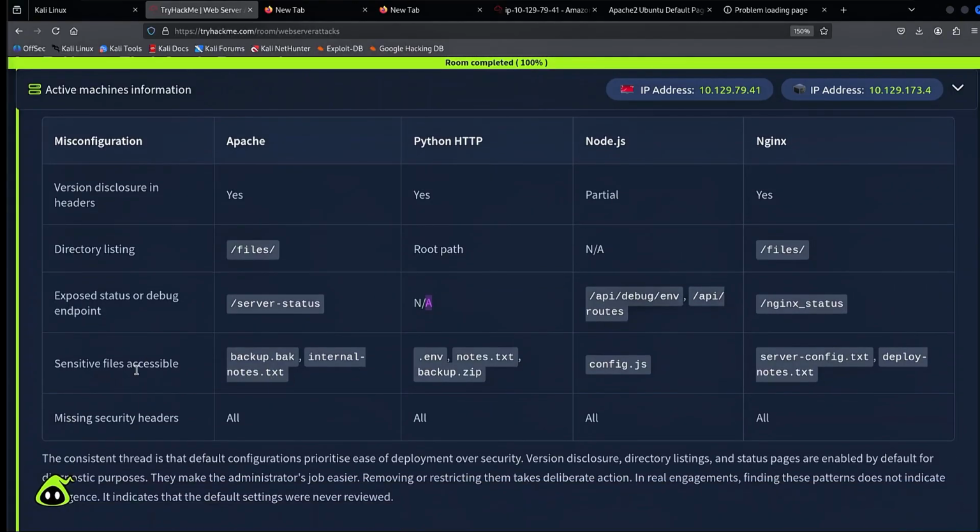Sensitive file access: backup, .bak, internal notes. This one is environment, notes.txt, backup config. This one is config.js, and this one is this. So missing security headers: it is missing all. Is missing all.